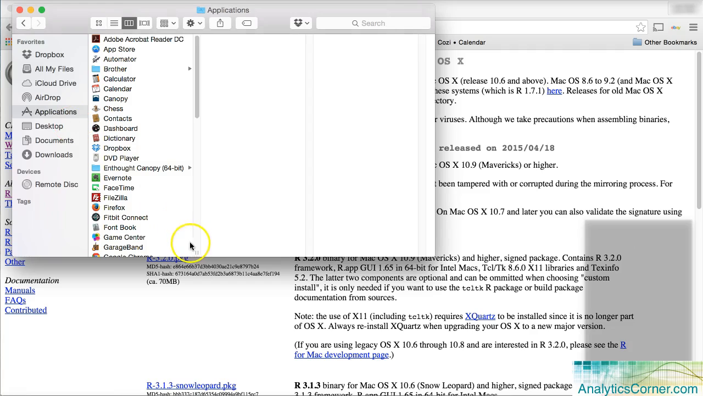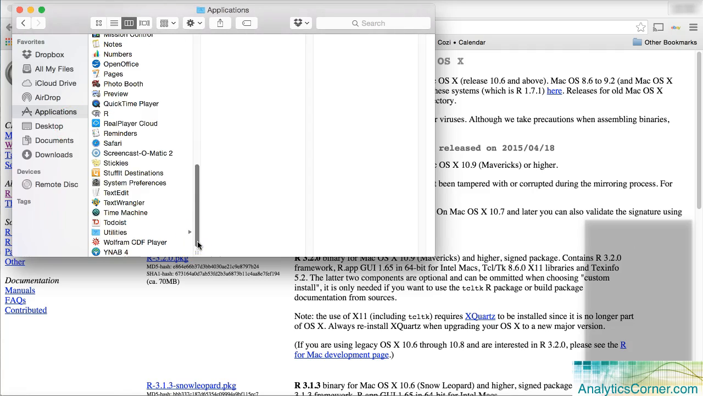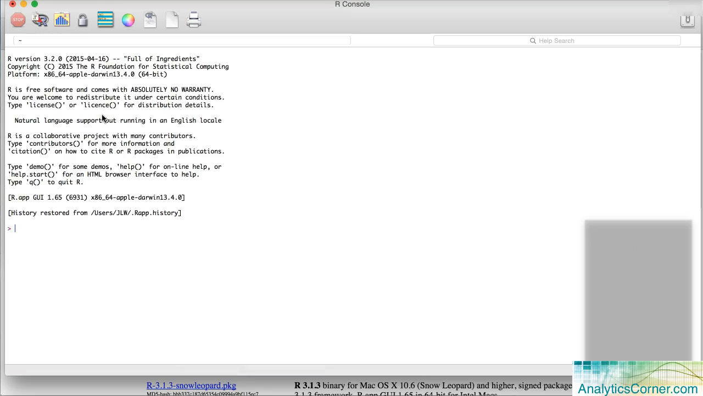I open a Finder window, navigate to Applications, and scroll down until I see R. I can double-click the R icon to launch it. I can also drag the R icon to my dock if I choose. To quit R, either navigate to the R menu and select Quit R, or use the keyboard shortcut Command Q.